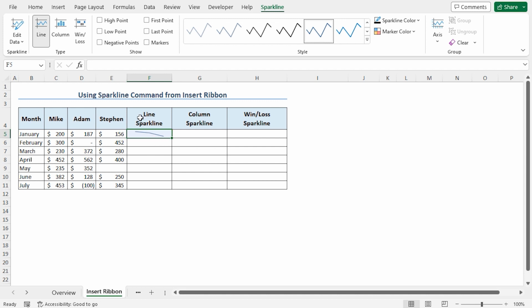To create the line Sparkline for the rest of the dataset, you can use the autofill feature. Drag the autofill icon all the way down to the last cell of the dataset. In this way, you will get the line Sparkline for the entire dataset. Similarly, you can create the column Sparkline.